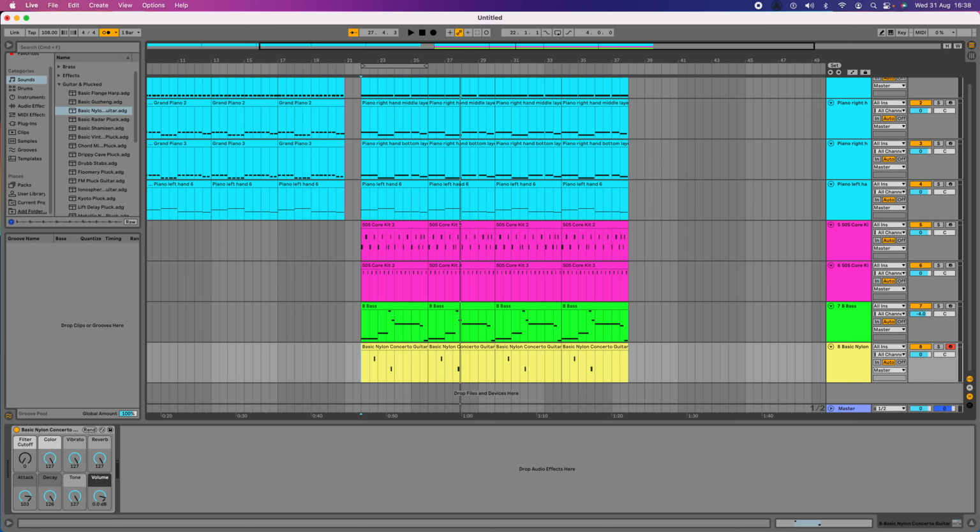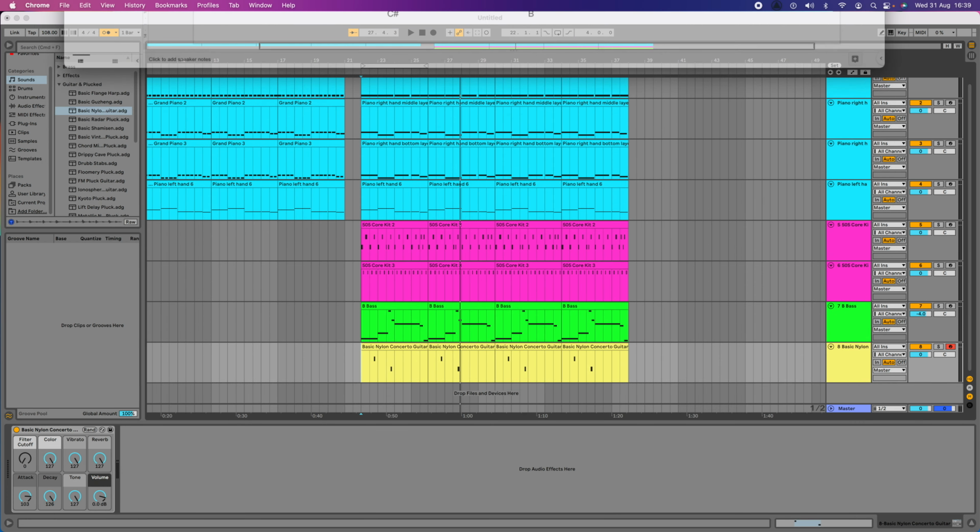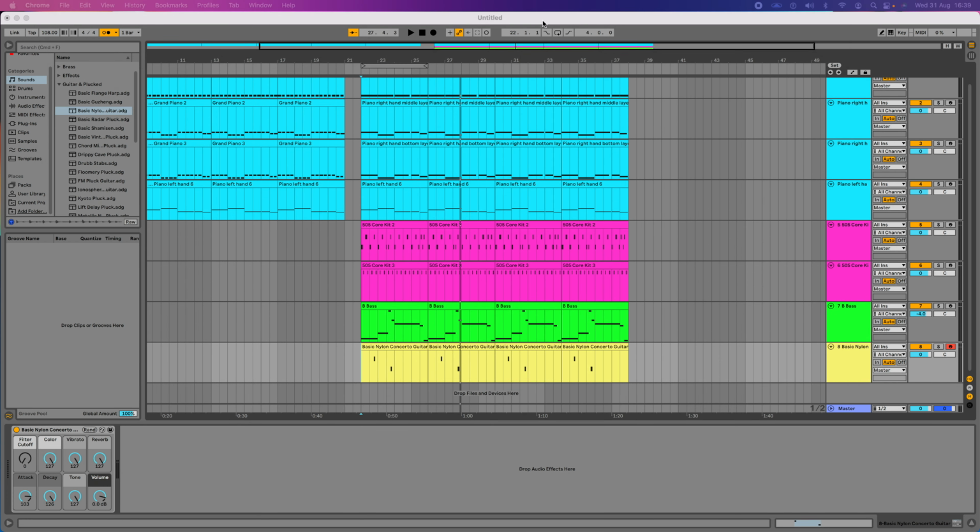So I have created these 2 lines of backing vocals, but we're not going to put them in as some horrible robotic sound at all. We're going to put them in as string tracks. Okay, and it kind of works. Trust me, it does. It kind of works.